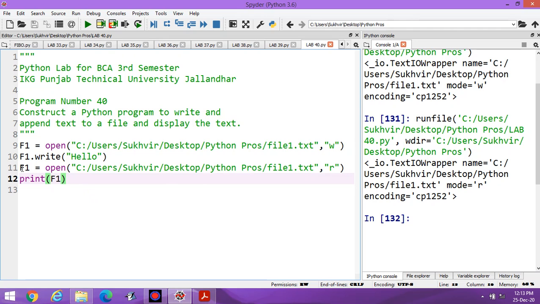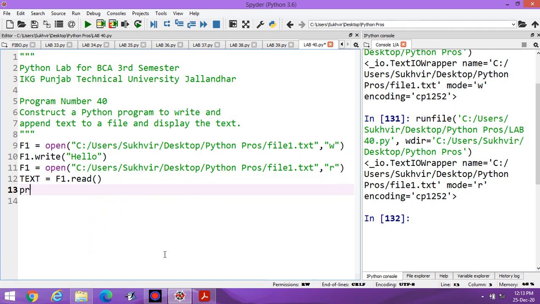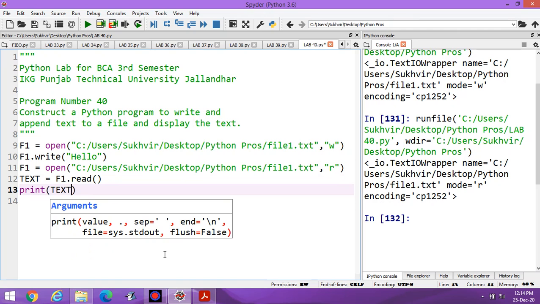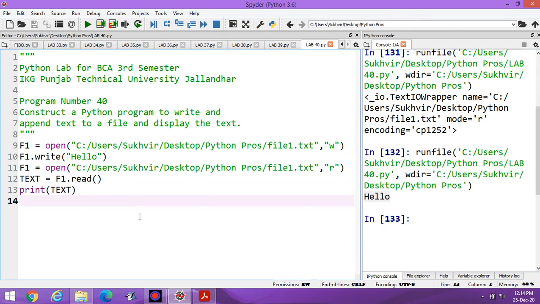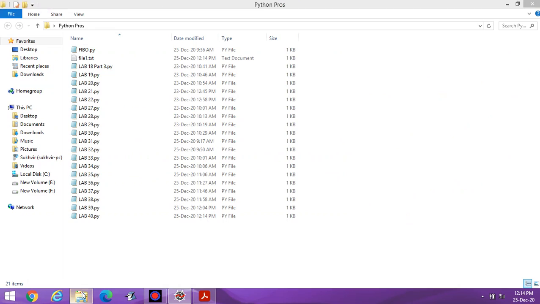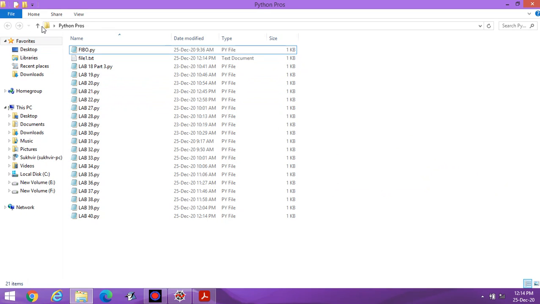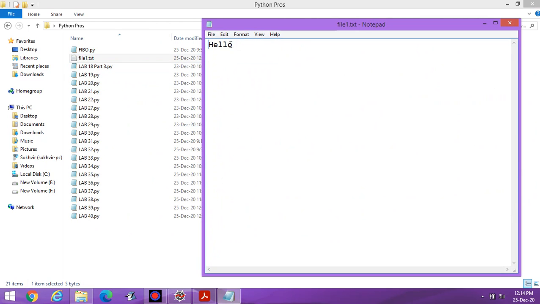Let us check again the content. Suppose I am writing text is equal to F1 dot read, then print text over here, then execute the program. You can print hello over here. This one is the first file I have to write and read that particular content, whatever is written inside the file. Now refresh, or again opening the content, you can read here the file.